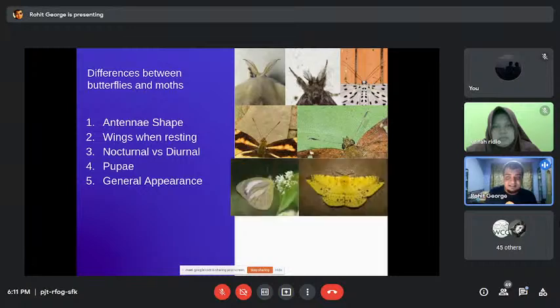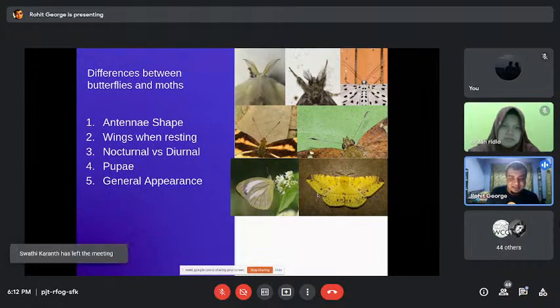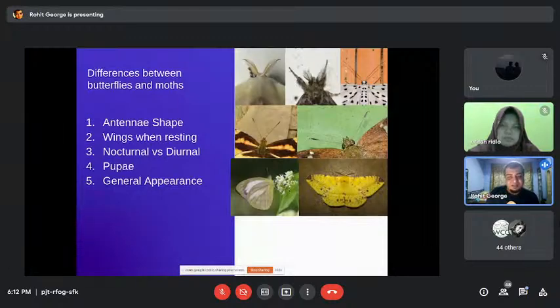Next is the wing position when resting. Generally, butterflies sit with their wings closed. The body will be here, and the wings will be closed over the body. Whereas moths sit with the wings open, spread out on either side of the body. Like I said, there are exceptions. There are some butterflies which sit with their wings open, and some moths which sit closed. This is a good character to use to differentiate between butterflies and moths.